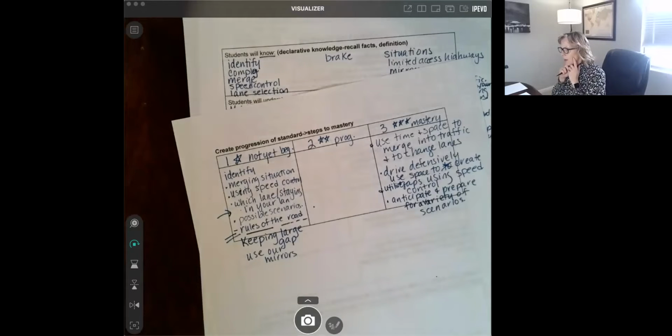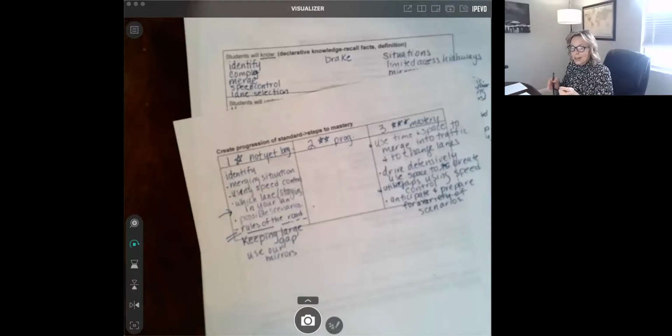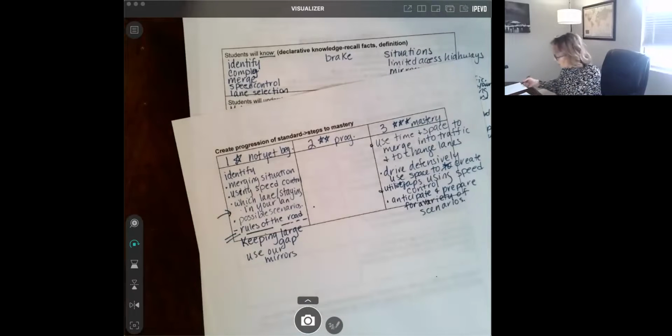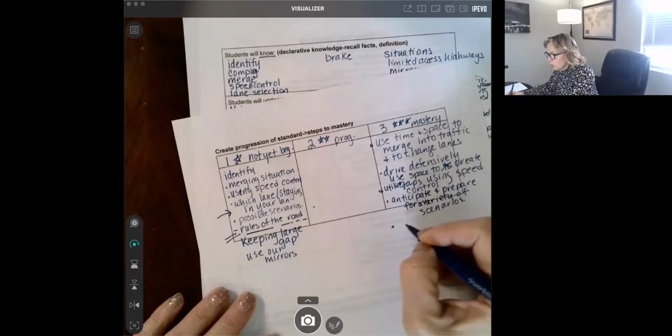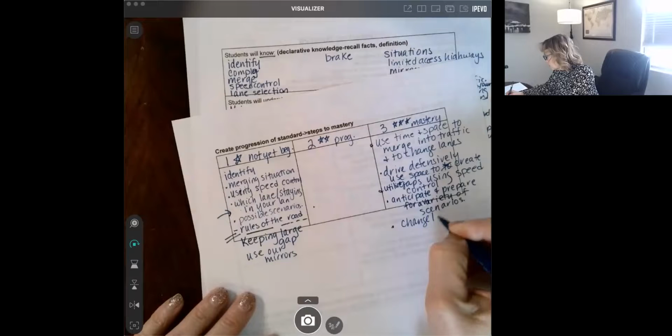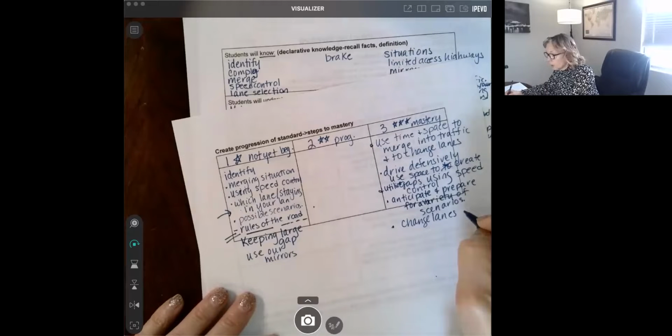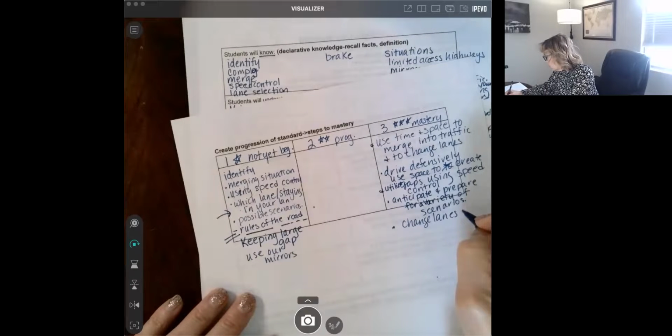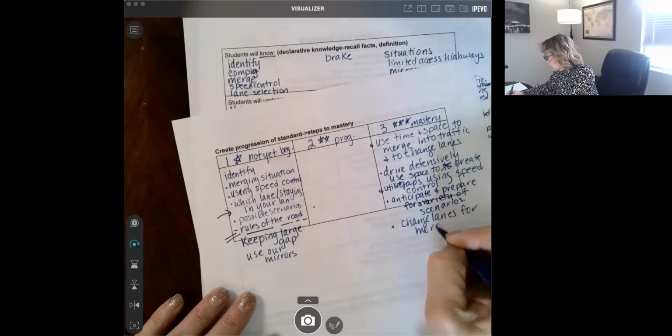And then I think about understanding how, when you merge onto the highway, you need to get over into the next lane as quickly as you can, because on interstates and highways there are lots of people merging off and on. So I think being able to change lanes after you've merged, for merging situations. I'll just put that.